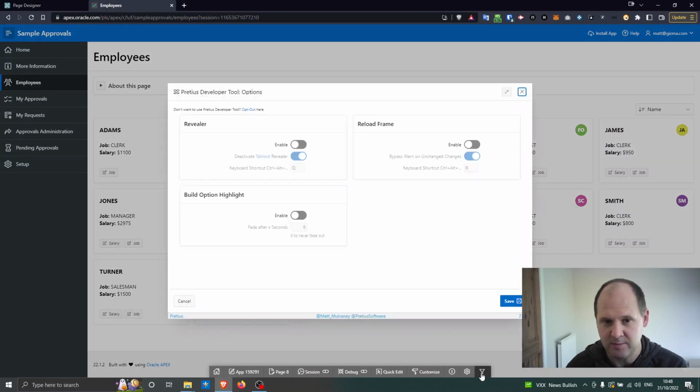and you can see we've got this new feature here. So if I click on here, we've got 3 options here. You've got Revealer, Reload Frame, Build Option Highlight. All these have been discussed on blogs and on my Twitter feed.